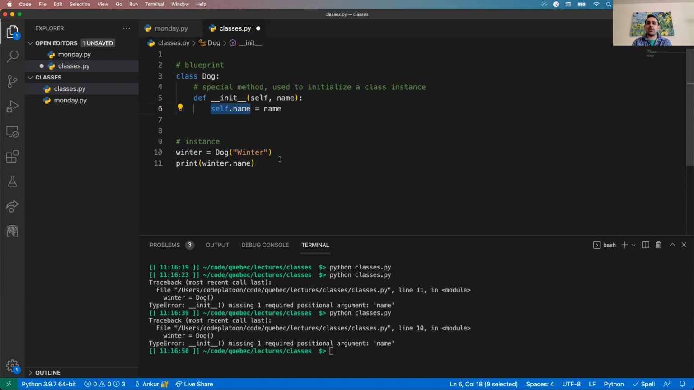In fact, this self.name is literally the same thing as winter.name. Self refers to the instance that is calling a particular method. Now, again, it takes a while to digest, but just know self, Python will automatically pass whichever instance is calling this method. In this case, we are not calling it ourselves, but self is going to refer to the instance that we're creating. So here, if you want to imagine, this could effectively be winter and winter.name.